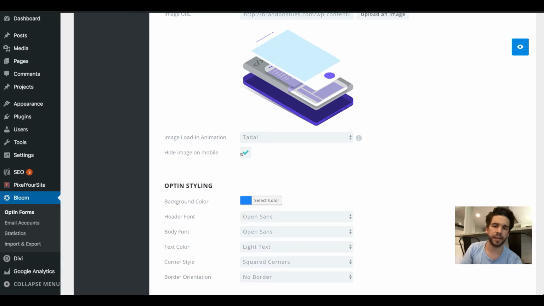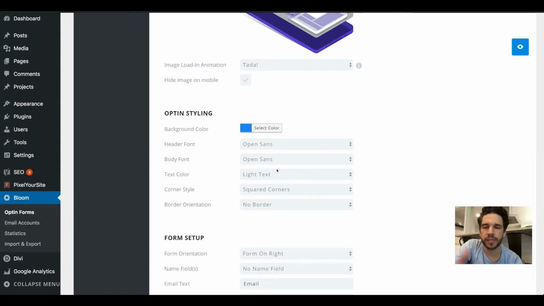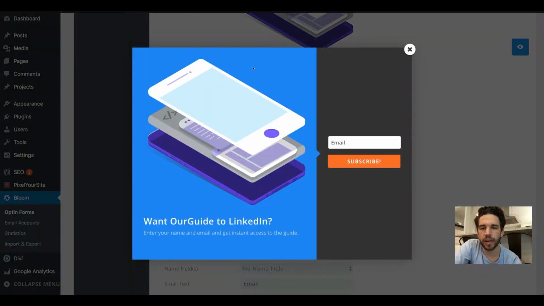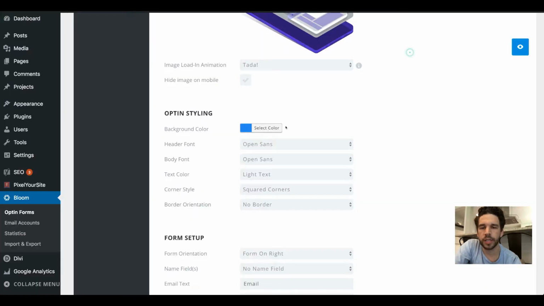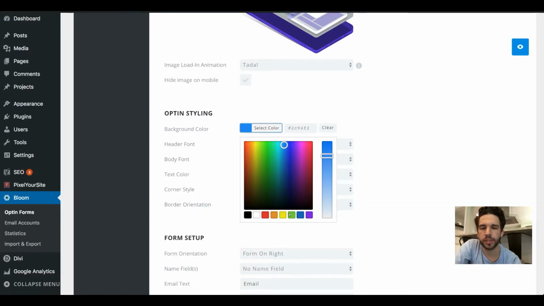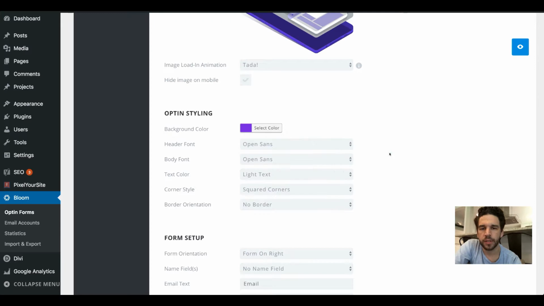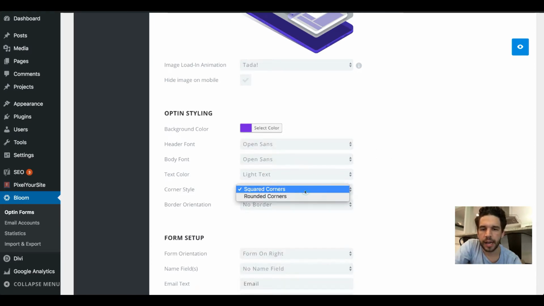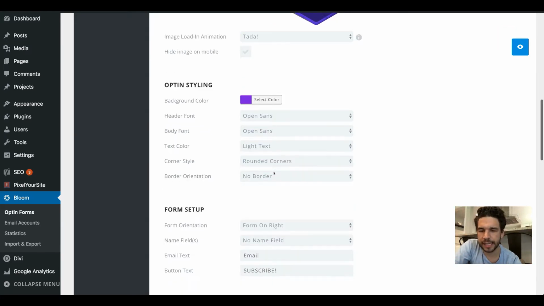However, I don't usually select that at all, so you're going to unselect that. Now you can choose some styling. The opt-in styling is this blue area right here. You can change the background color. Maybe you want to choose purple. You can choose the header font; I just go with Open Sans. I like to go with rounded corners for the actual opt-in corner. No border. I like the light text.